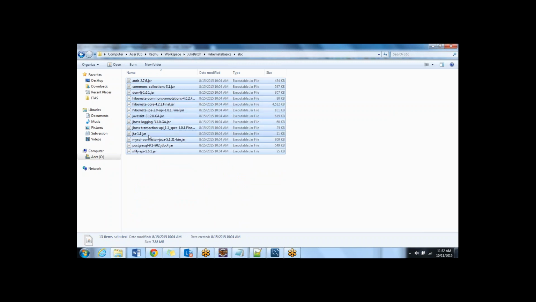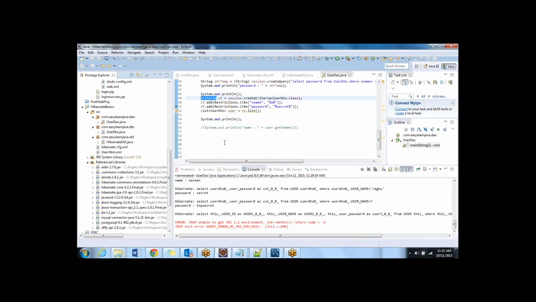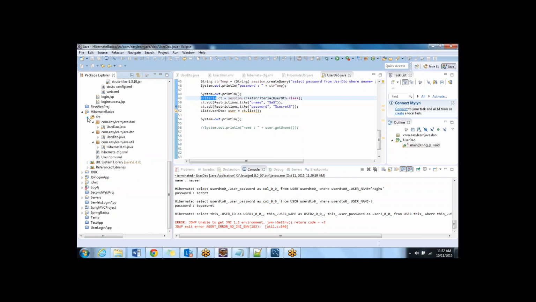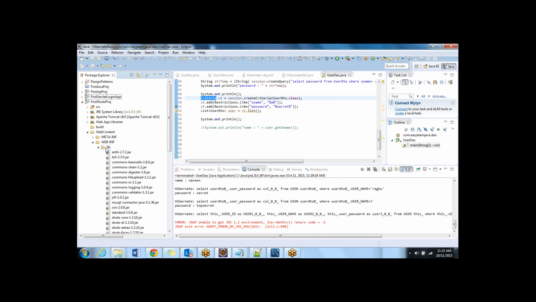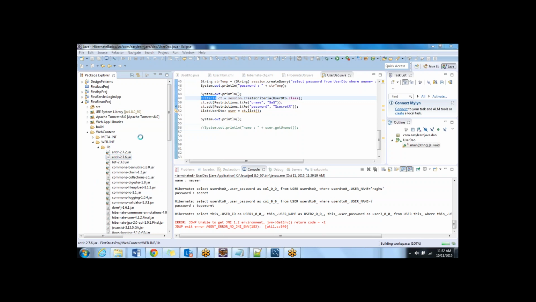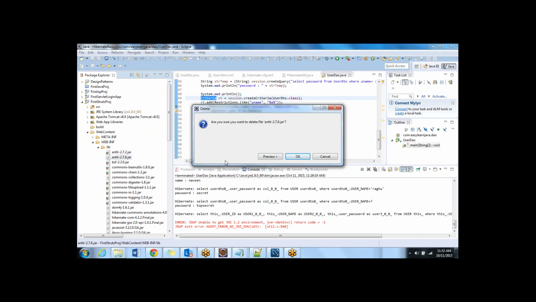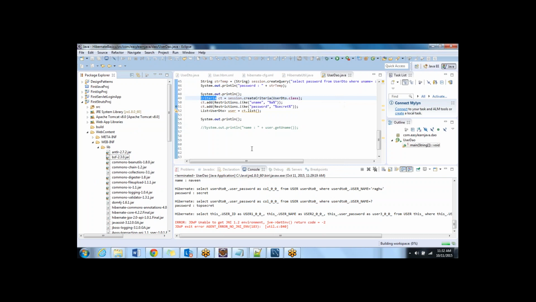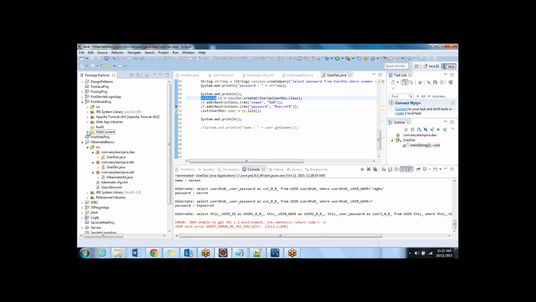Okay, I just forgot to explain one very important concept here in Hibernate, the most important concept. I'll do that after adding all these jars. Just 5 more minutes, that's all.